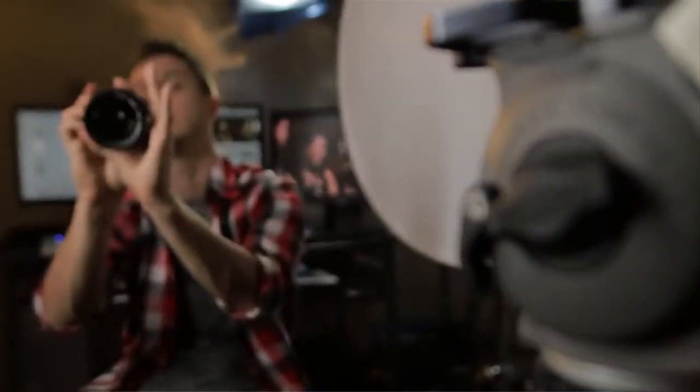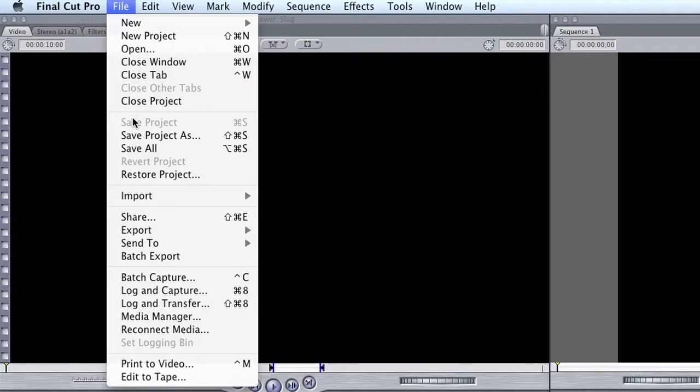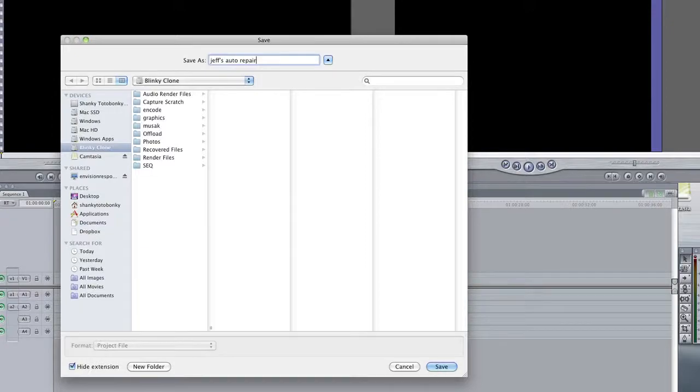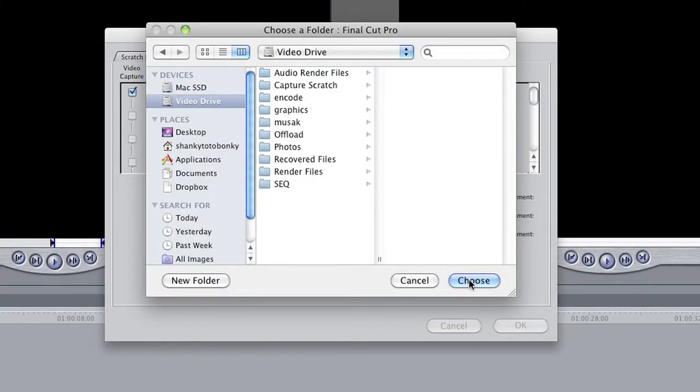If you want some tips on keeping your project organized, please take a look at the editing and exporting tips video. The first thing you should do after your shoot is ingest your footage. Save your project and set the capture scratch to your project drive before you start capturing, or you'll end up with some untitled folders that Final Cut will generate.